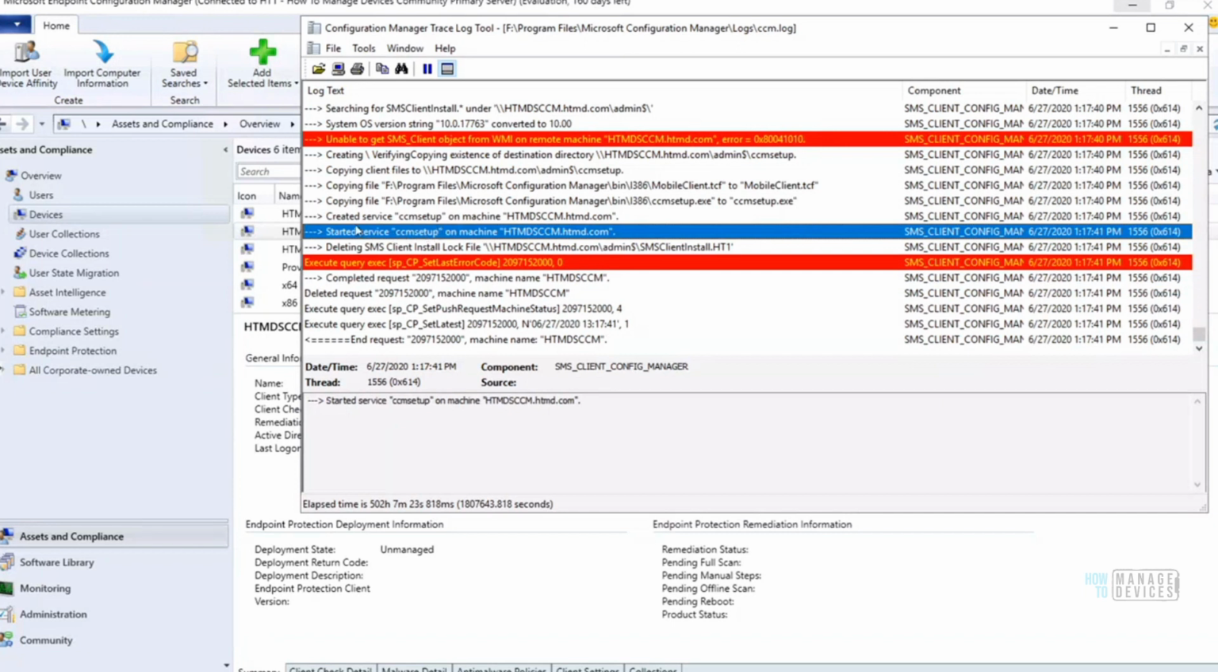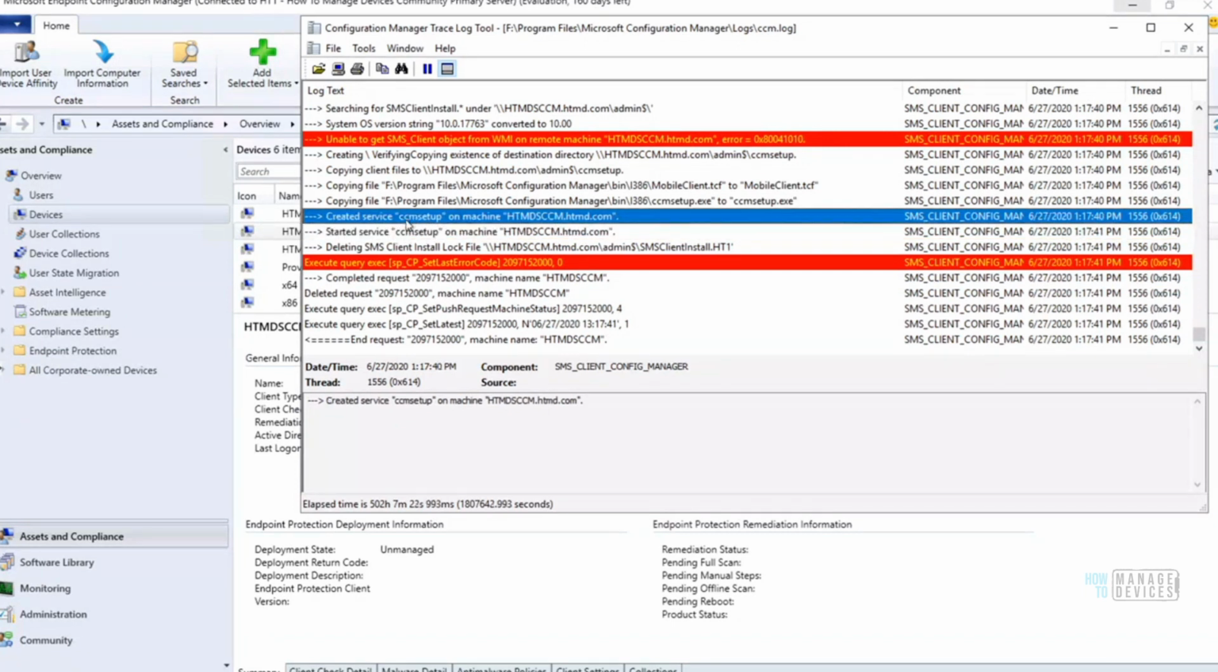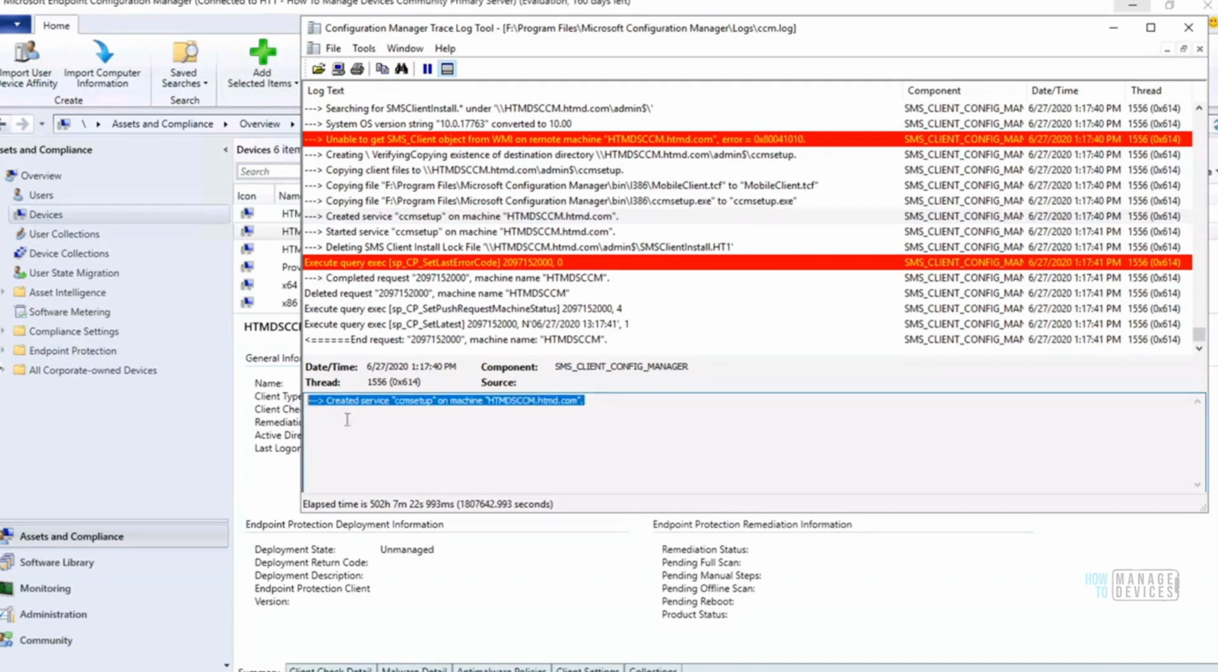I missed one over here. These two lines are very important. Always search for them if you deployed client push to, say, 10 machines and you want to do the troubleshooting. Use this particular search keyword. Every log will have search keywords. In the previous videos I have mentioned several search keywords to search in the log files.